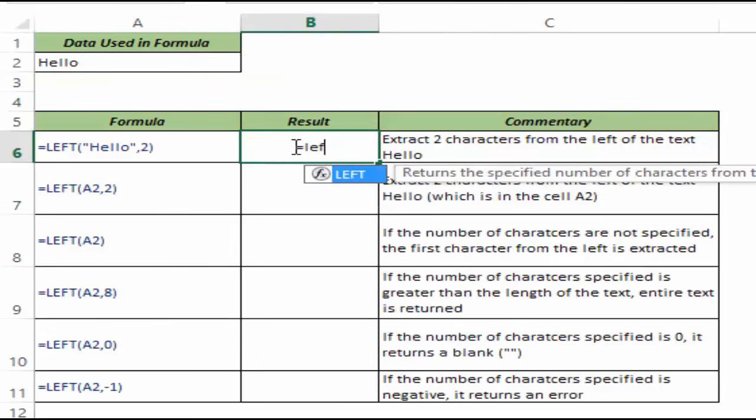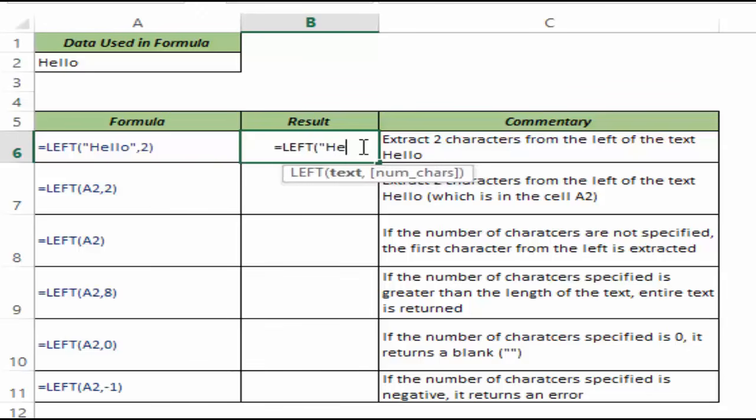When I type left and I hit tab, you can see it takes two arguments. First is the text string, which I can either manually type into this formula or I can use a cell reference, and the other is the number of characters. So let me first type the formula here, and I'm asking it to return the two leftmost characters from this string, and it returns H and E from the word hello.